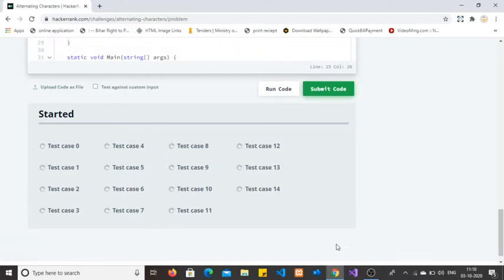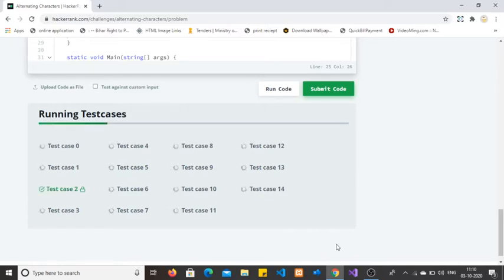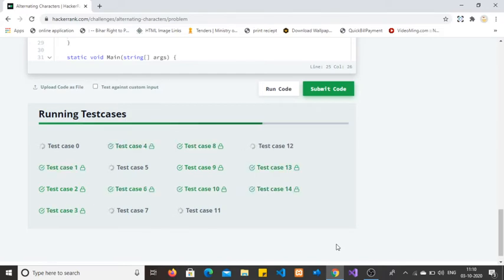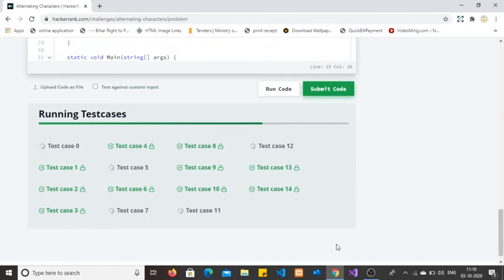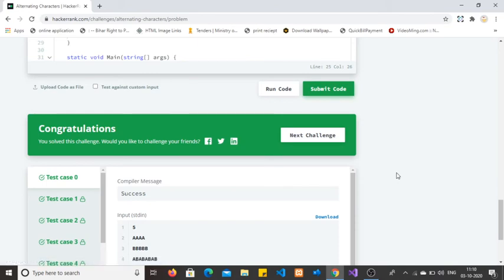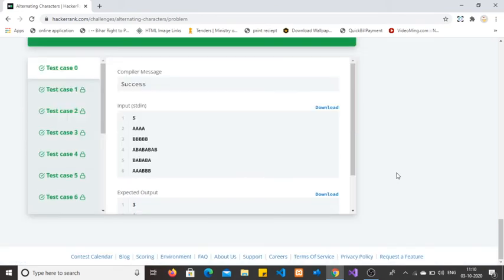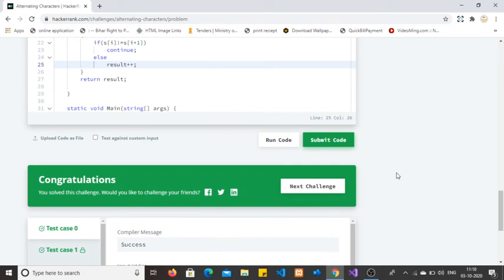It's taking time. I think my internet is slow, but it should pass. My internet is slow, as you may see here. Yeah guys, my code passed all the test cases without any issue.